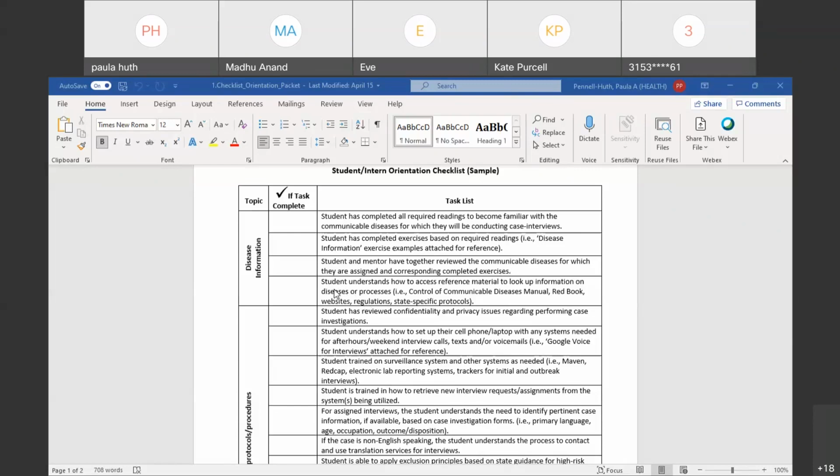And the best instruction for life is, we can't know everything all the time about everything. We can try, but it doesn't work. So you want to make sure the student understands how to access reference material to look up information on diseases or processes. I still have to look up incubation periods sometimes. It's just one of those things. So they need to know which manuals to reference and what websites to look at. We don't want them to look at Google. We want them to consult CDC or FDA. But like Madhu mentioned, this may be the student's first time in a workplace, not in school, and they need to be explicitly told some of these things.